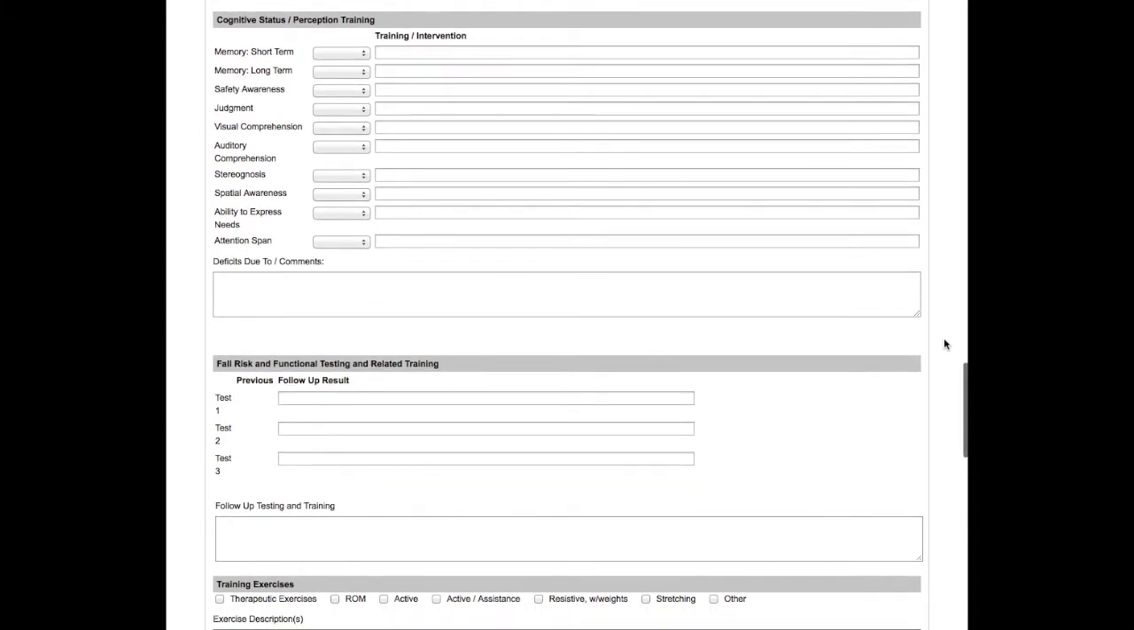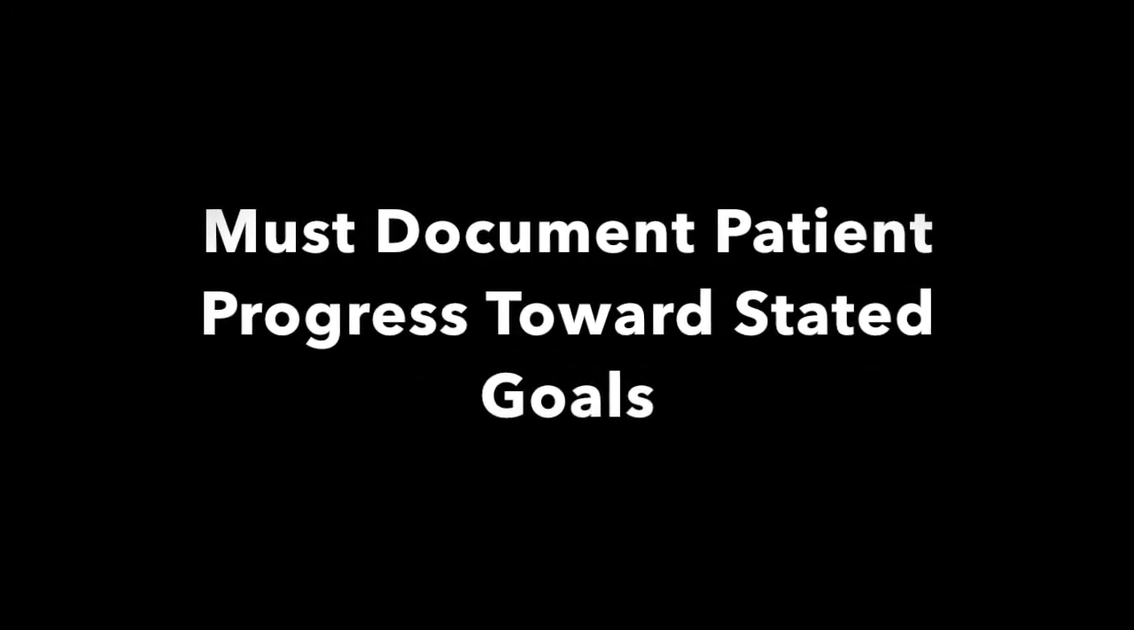The general rules for documenting a note remain the same for both disciplines. Subjectives must change, dates and times must be recorded correctly, and the notes need to show patient progress towards stated goals. If you have any questions regarding proper documentation, please contact the ATS office. The next video will cover reevaluations for therapists.